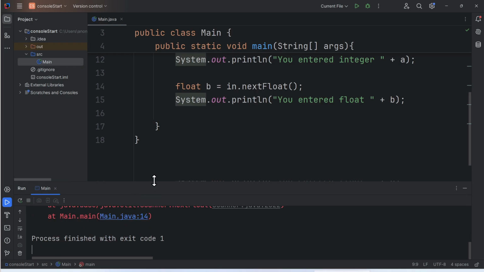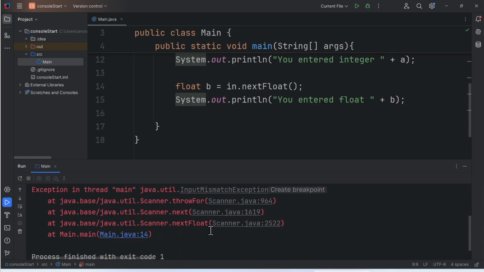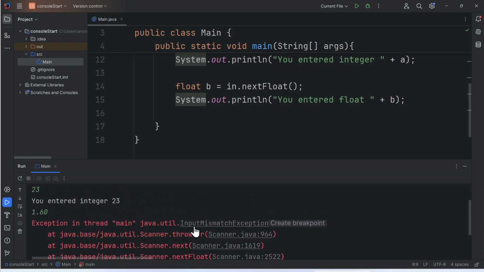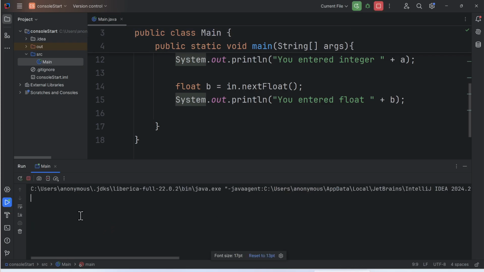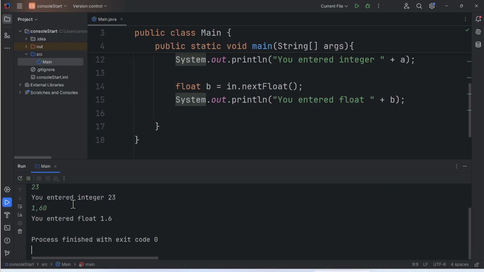And you can see I got an error on the last bit here. So it says there's something wrong, input mismatch exception. So let's try that again. This time I'm going to do something different. I'm going to put in Peter, 23, and then 1.60 with a comma instead. And you said you entered float 1.60, but I used comma here.